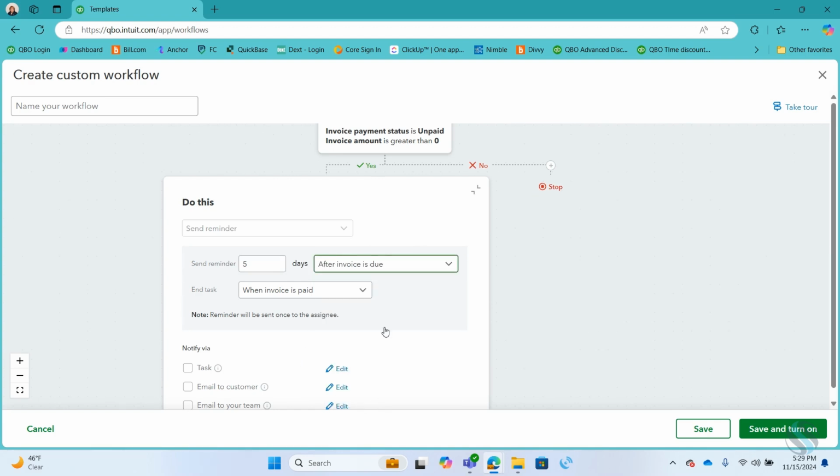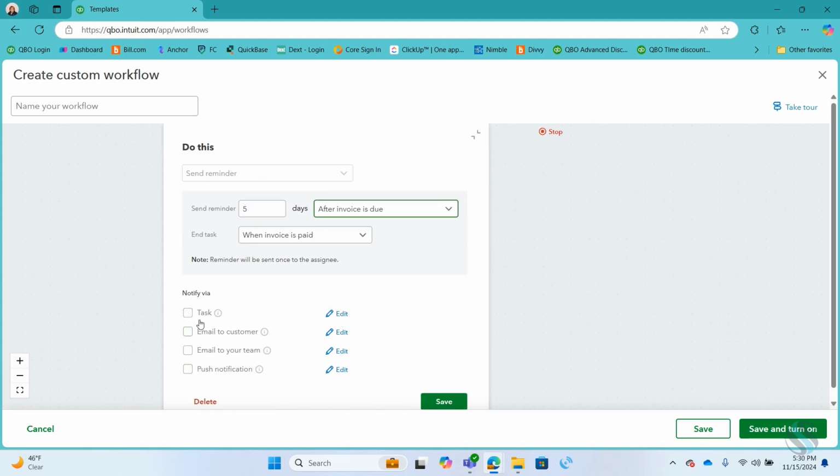And I can notify the client by email. I can notify the team. So if you want to send emails to your team of these are past due, you can send those without sending it to a customer. Or you can create tasks or push notifications. So I'm going to set this one up to send it to the customers and I'm going to save it. And then I'm going to save.